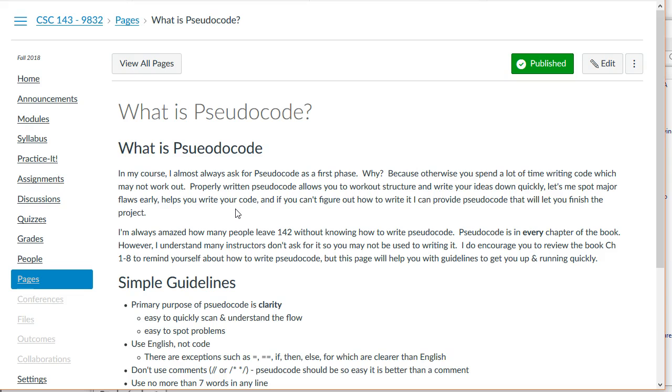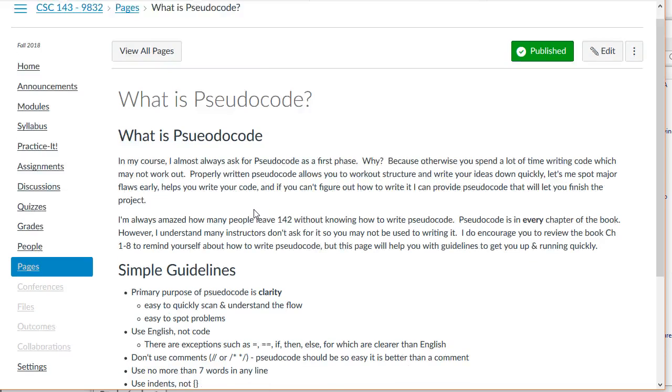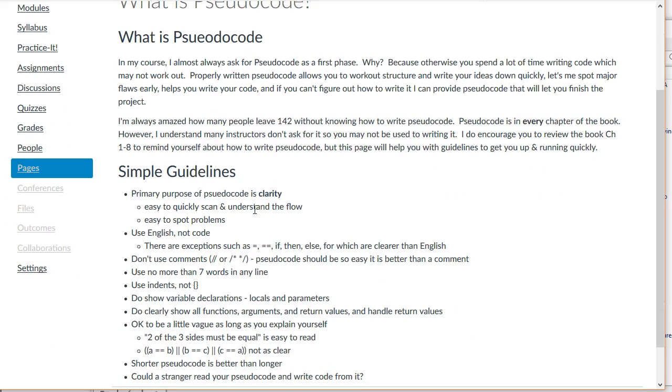So to solve both of those, I like to see pseudocode up front. Pseudocode first lets you really work out the structure quickly and get your ideas down quickly. It lets me spot the flaws early. It helps you write your code. And if you, for some reason, can't figure out the pseudocode for this problem, then I can actually give you the pseudocode, and then you can just have the task of writing the real code.